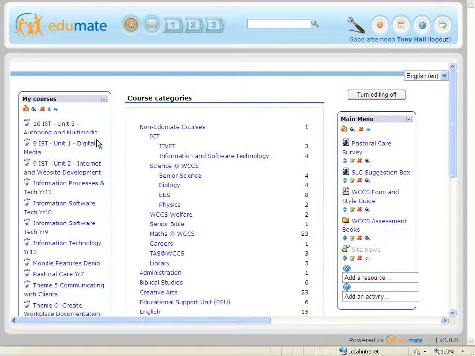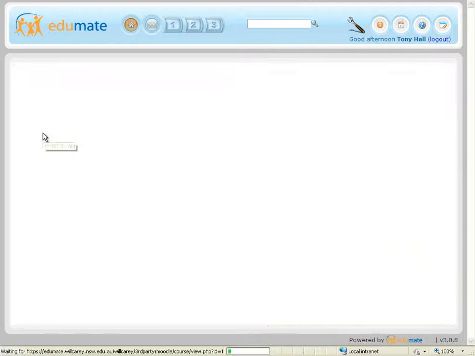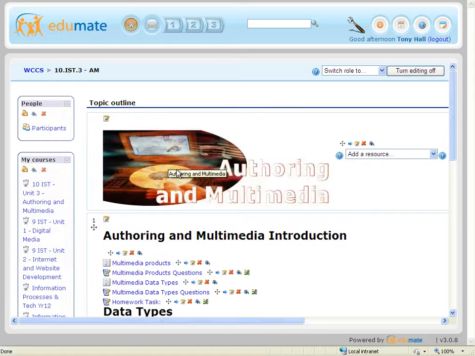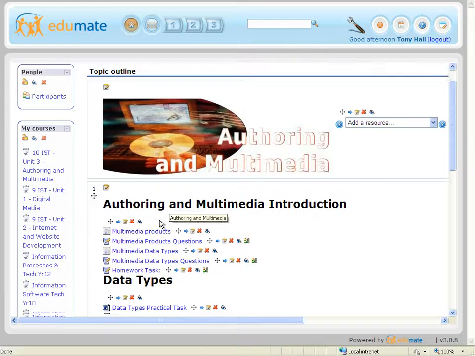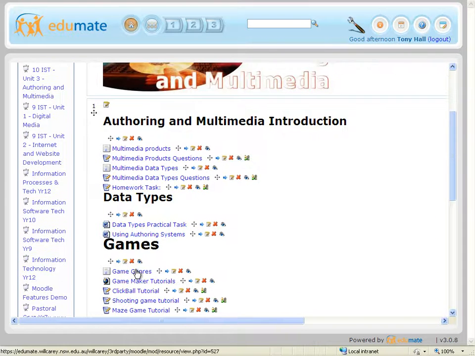When you enter the online classroom, you should have down the left hand side a list of the courses that you are a teacher in. You then need to select the course that you would actually like to add the link or add the files to. So I'm going to go to my Year 10 Unit 3 Authoring and Multimedia course. Now you can see when I go into this course that I've already got a fair amount of content there. I've got a banner as well as a couple of sections already set up, and you can see down here I've already uploaded a couple of files that are available to the students for downloading.